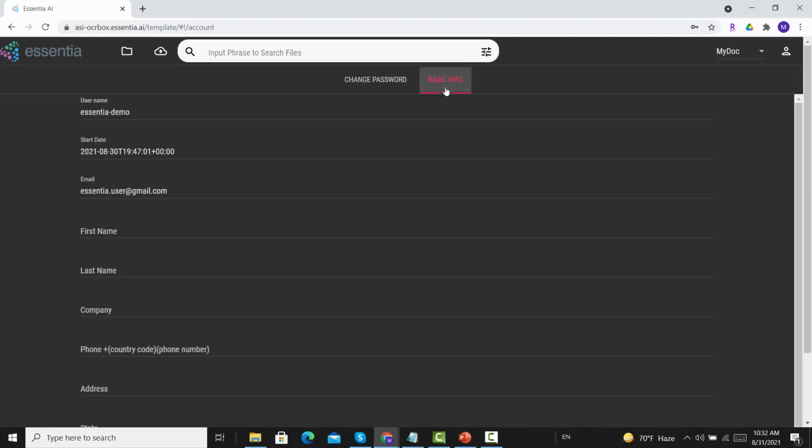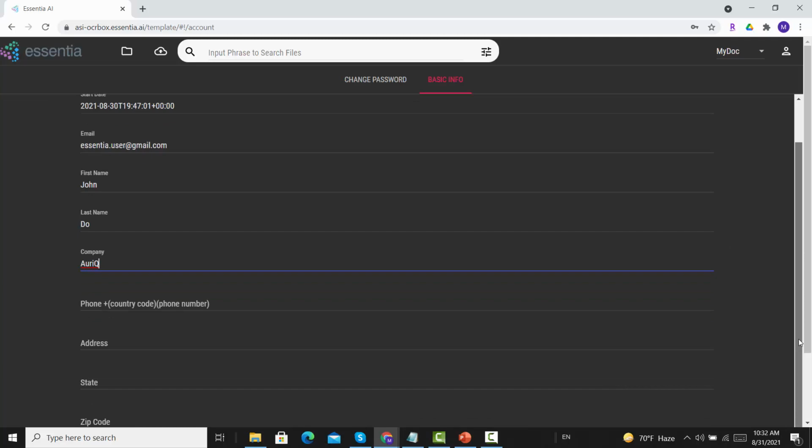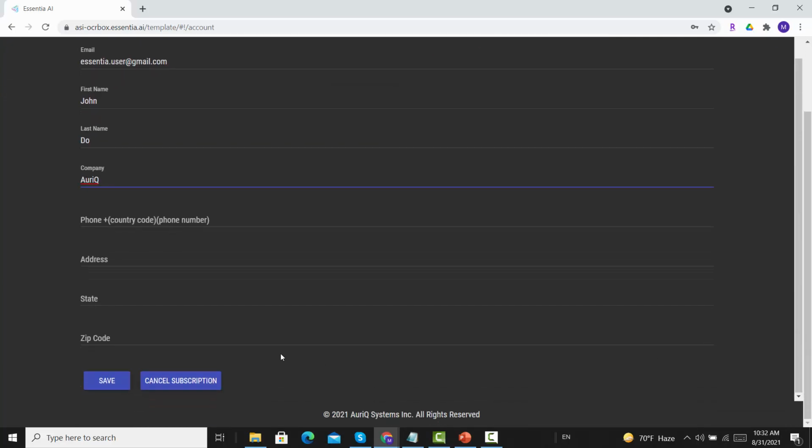The Basic Info section contains information like username, start date, and email address. All other fields are, by default, blank for free level, and it is up to the user to enter any additional information. For paid subscription levels, it will be necessary to provide more complete basic info for billing purposes.